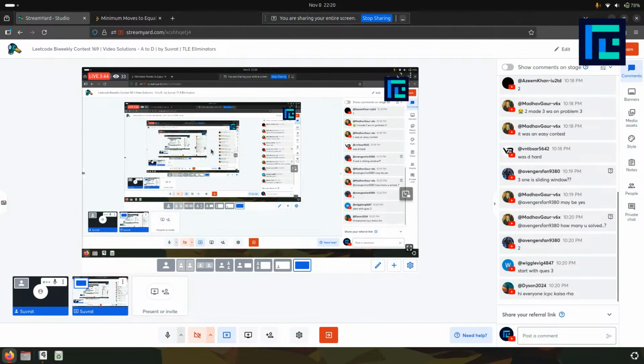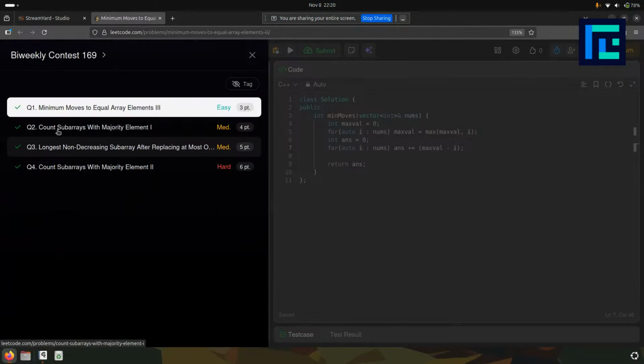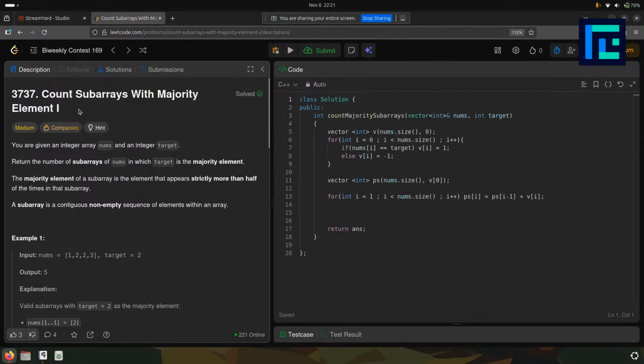Okay, so let's move on to the next problem. Count subarrays with majority element 1. You are given an integer array nums and an integer target. Return the number of subarrays of nums in which target is the majority element. The majority element of a subarray is the element that appears strictly more than half of the times in that subarray. A subarray is a contiguous non-empty sequence of elements within that array.